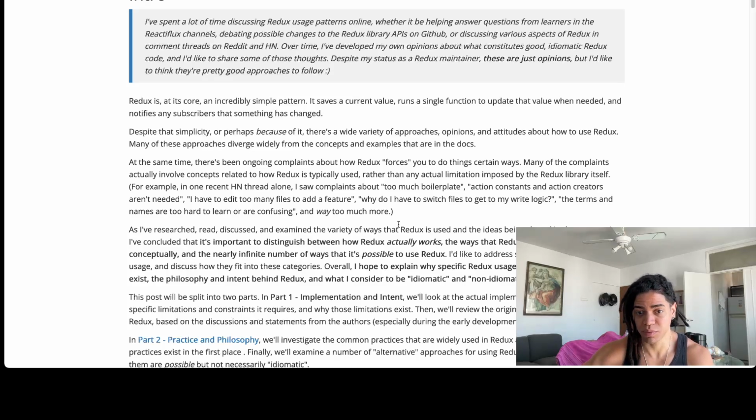It's important to distinguish between how Redux actually works, the ways that Redux is intended to be used conceptually, and the nearly infinite number of ways it is possible to use Redux. So we know how Redux actually works, and how this tool is intended to be used. You don't put your cell phone in the fridge or in a microwave, for example, unless you want to do some weird experiment and see everything melt down.